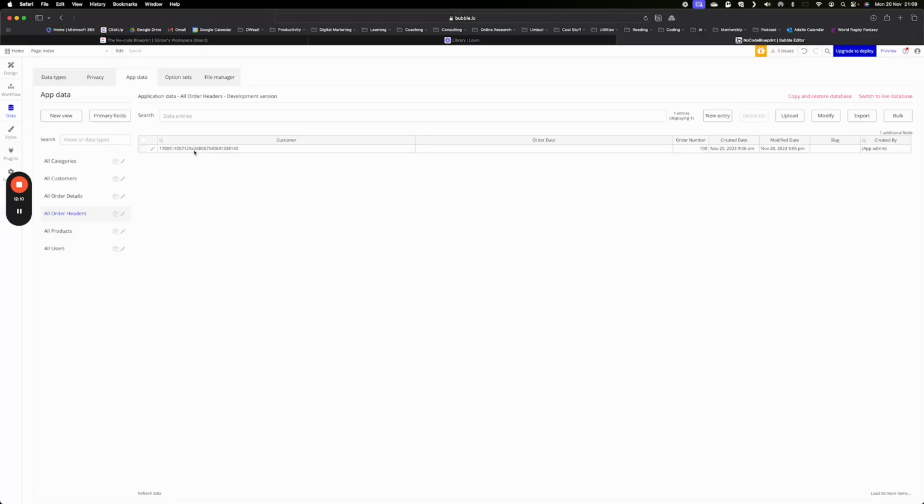So you can see here, instead of the customer number, it's putting the unique ID, and that's the join. But you're going to have that link back to the customer table to look up the name and other customer details. So that's it for building out your database in Bubble.